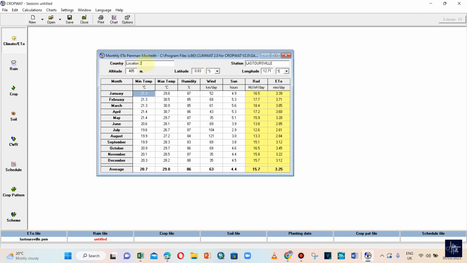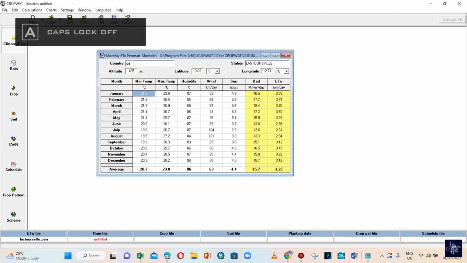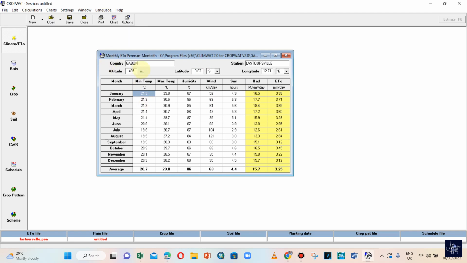If I want, I can maybe edit here. It is Gabon. These are the data from Gabon. The altitude is this, and the latitude is this, south. The longitude is this, east. So you see now we have the data we are retrieving from CROPWAT.